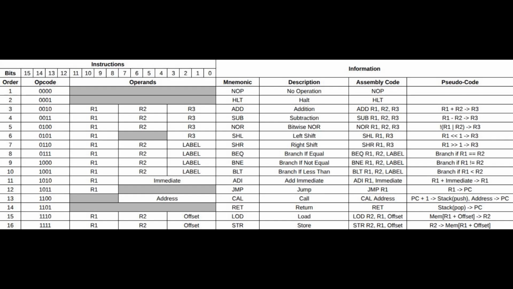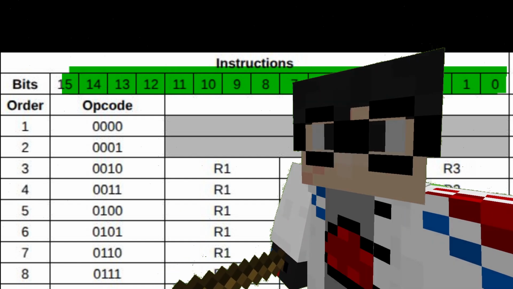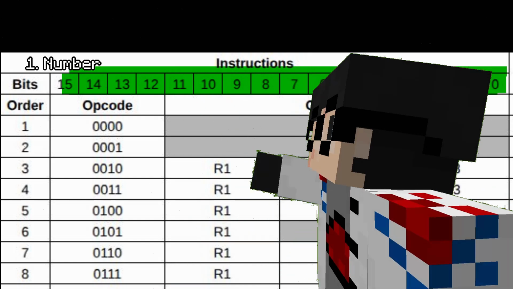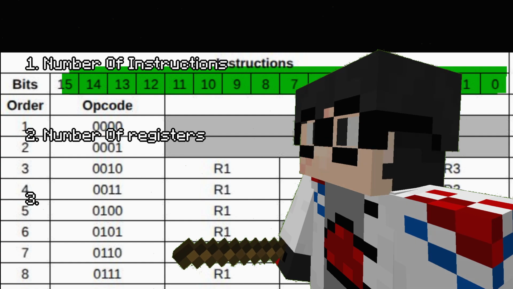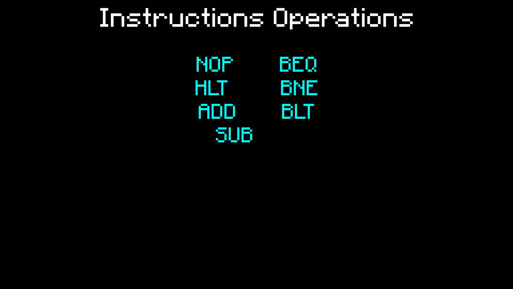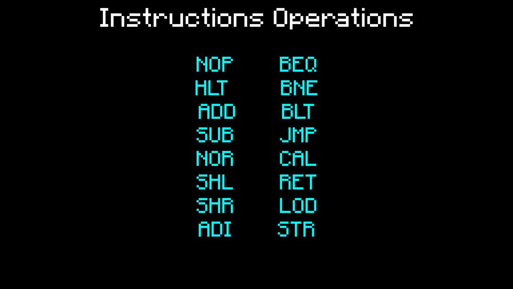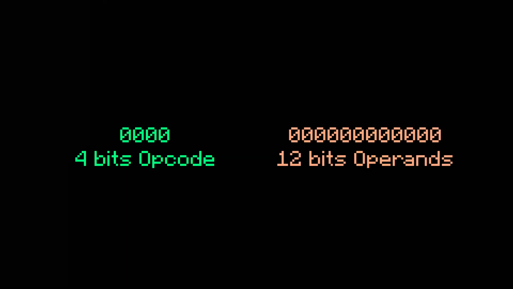For this computer, I decided to use 16 bits to encode our instruction set. You can use more or less depending on many aspects, such as how many instructions you want in your ISA, how many registers you want, and how big your memory space is for instructions and data. In the last segment of this video, we listed a total of 16 operations. This means we need 4 bits to represent the opcode field, since 2 to the power of 4 is 16. This leaves us with 12 bits for the operand fields.